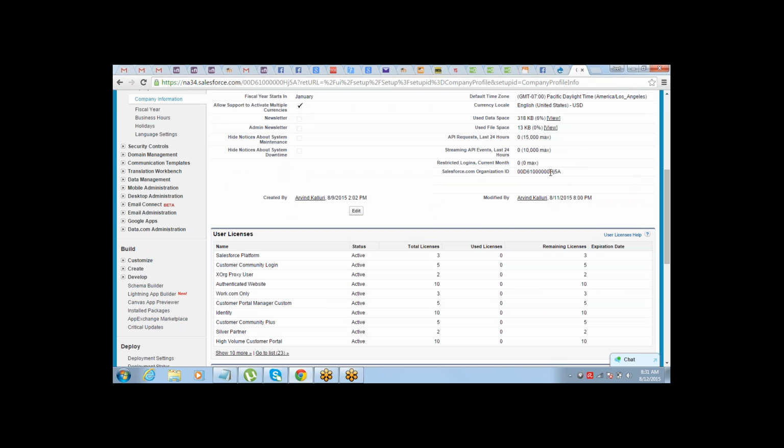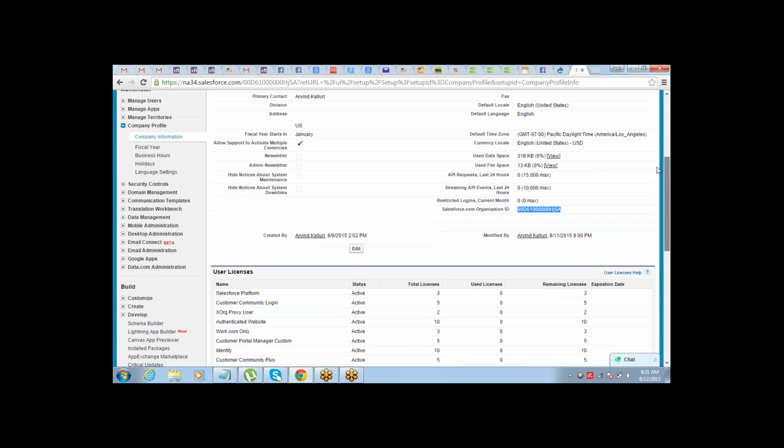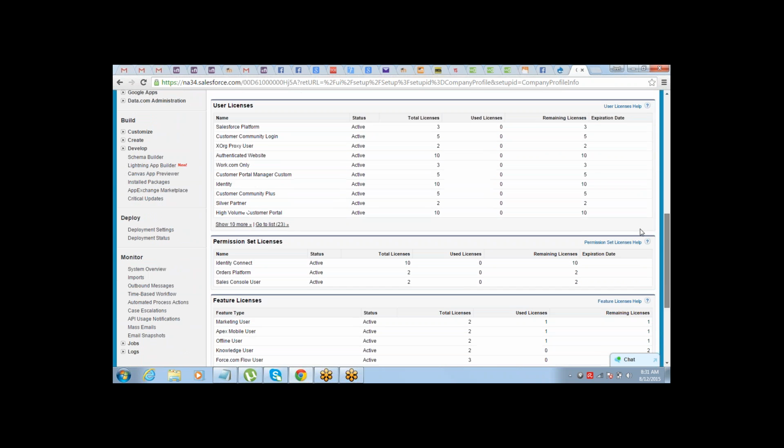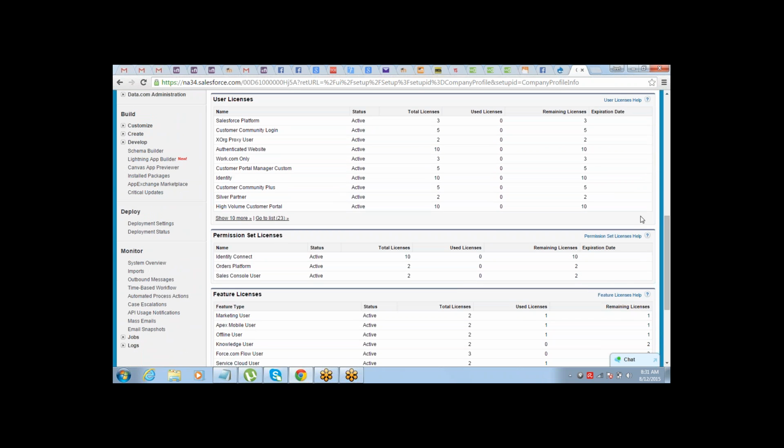Okay, your company has an organization ID. Whatever organization you have created, that organization does have an organization ID in Salesforce. Every organization has an organization ID. So this is the organization ID. Is that assigned by default? Yes, by default.